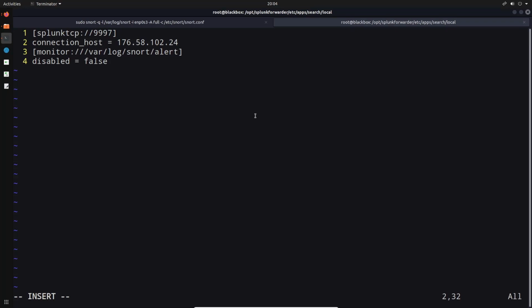Once that is done, this is fine here. Disabled is set to false. Index is going to be equal to main. And then the source type is going to be equal to snort_alert_full. And we can then say the source is equal to snort. All right, so this is a very important configuration.